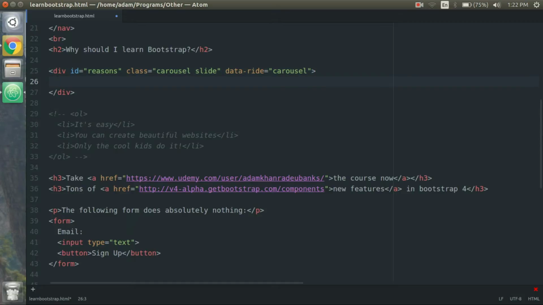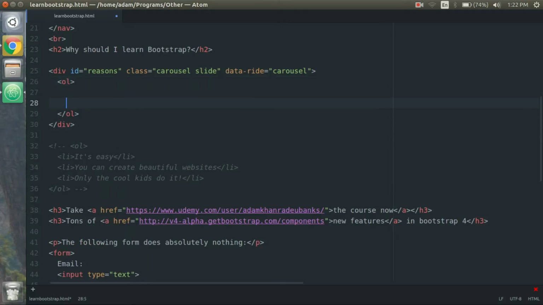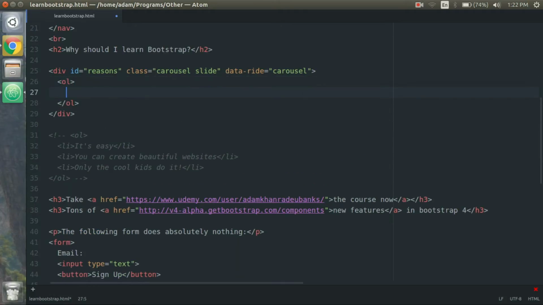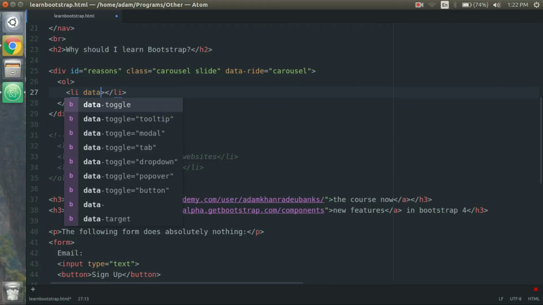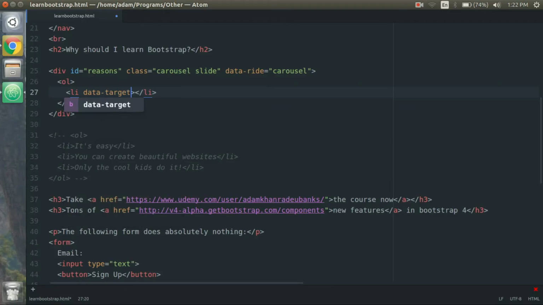And that's it. So now let's start working on the next part. First we're going to create an ordered list, and in this ordered list, we are going to show the 3 slides. So we'll do li, and this list item will be data target. And you can guess the target will be hashtag or # reasons, referring to the div ID right here.